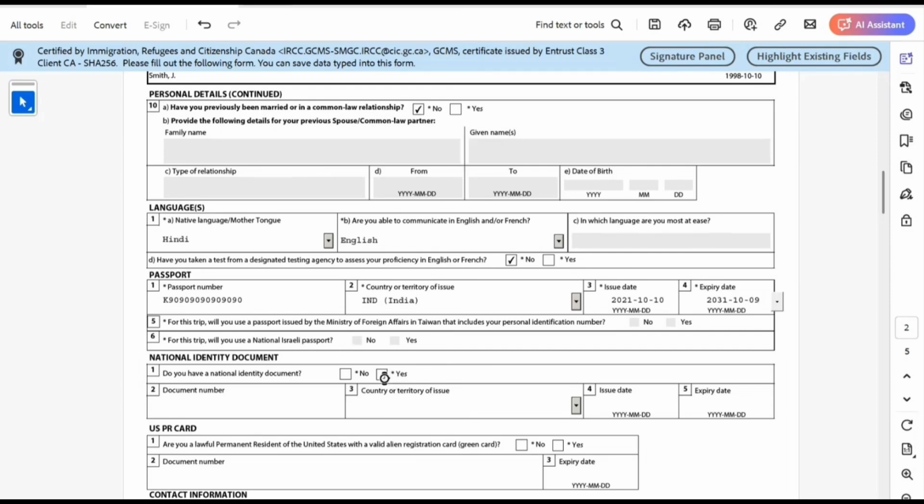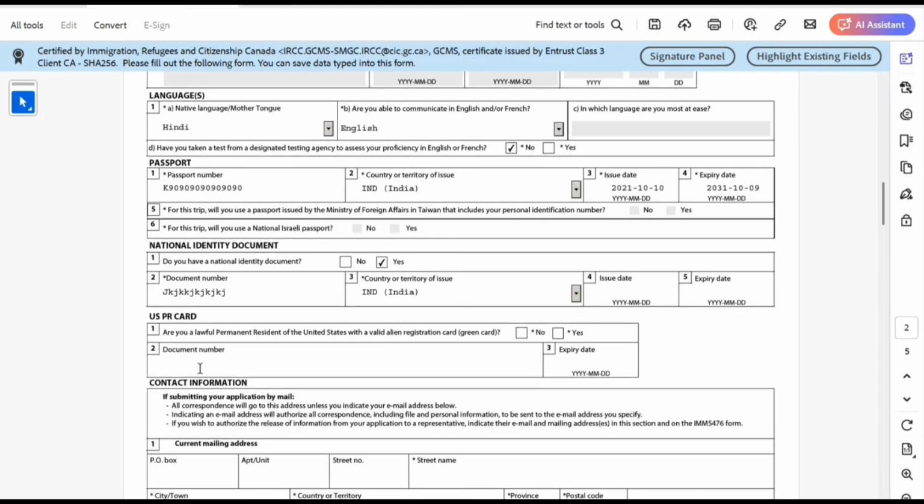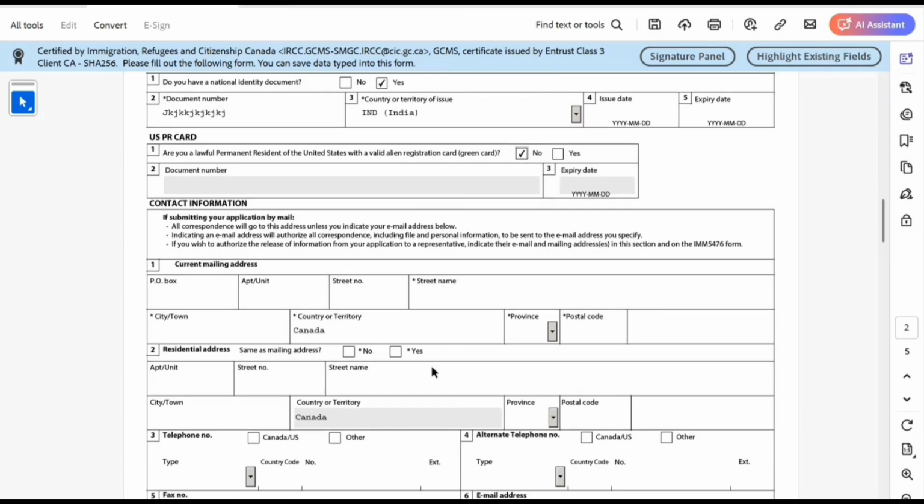When I applied, I selected yes for the national identity document and put the details of my PAN card, and I explained that in my client information letter. It was absolutely accepted. Again, it depends upon your country also. Are you a lawful permanent resident of the US, meaning a green card holder? I select no.